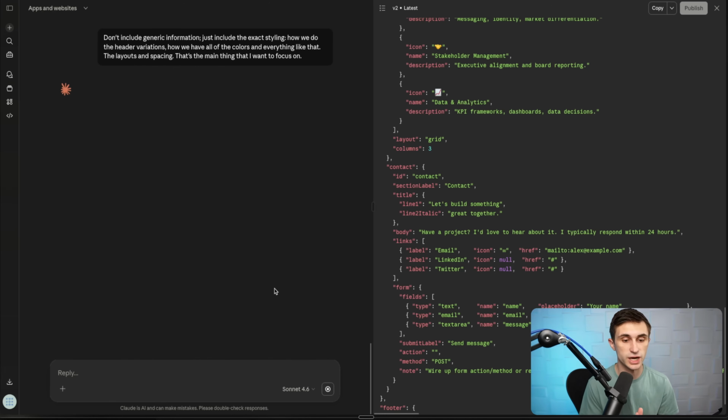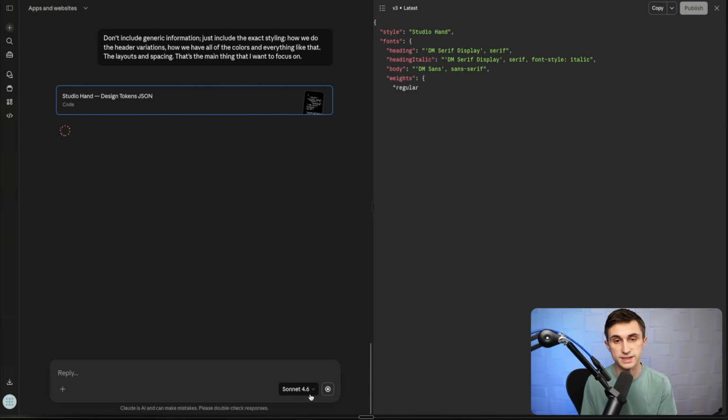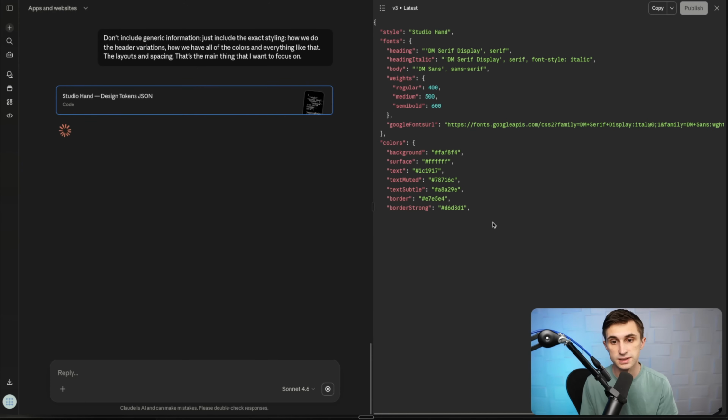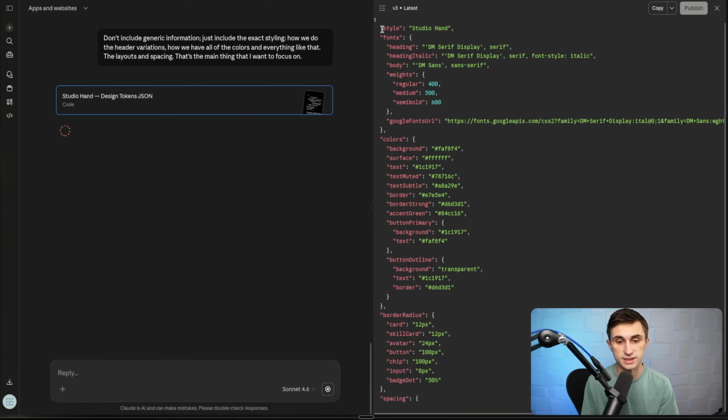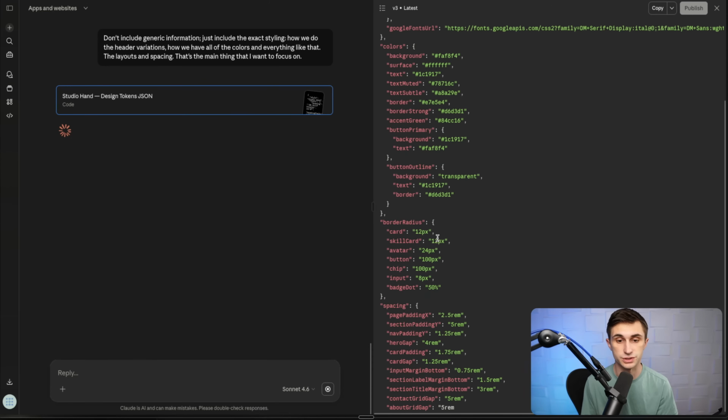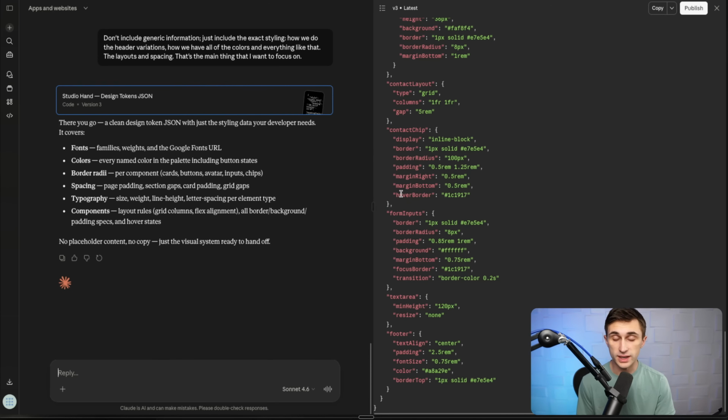We had a lot in this chat, and also we're on Sonnet 4.6, which isn't quite as good as Opus. So now that I've been specific, it's just giving the style for Studio Hand, which is great. This is exactly what I wanted. Okay, so it wrapped up with this. Now I'm just going to copy this.